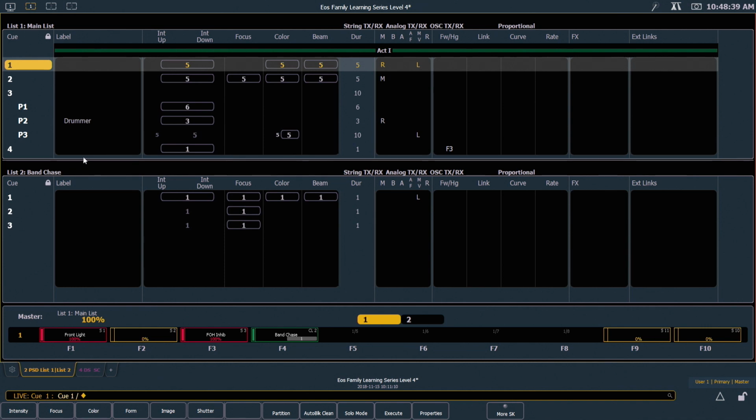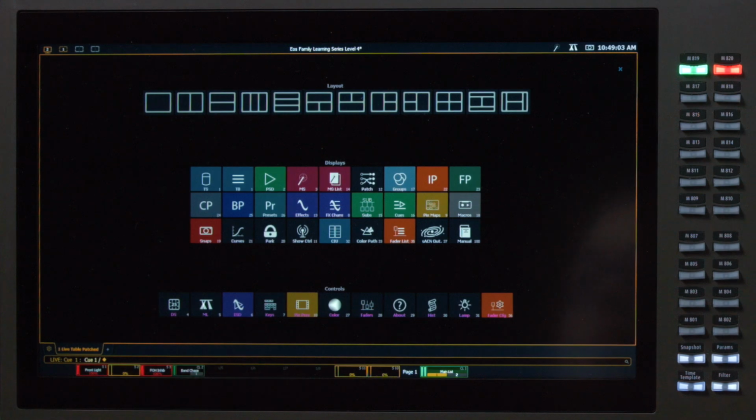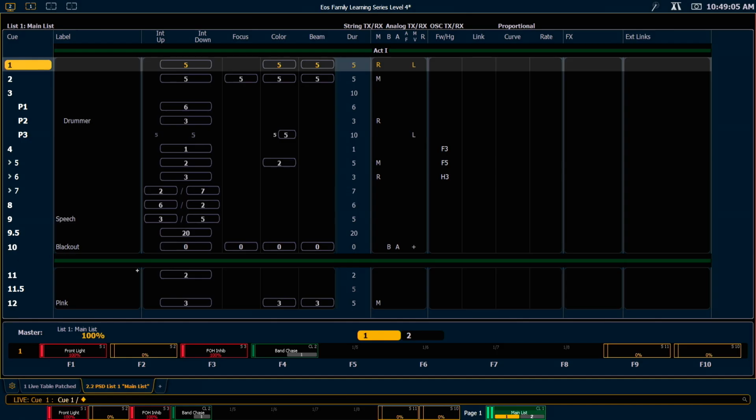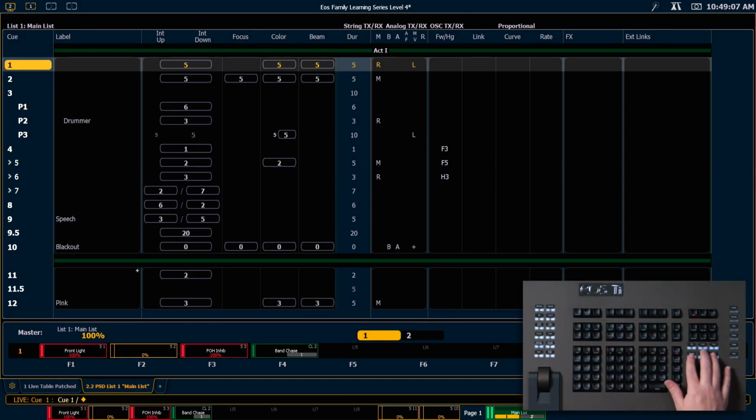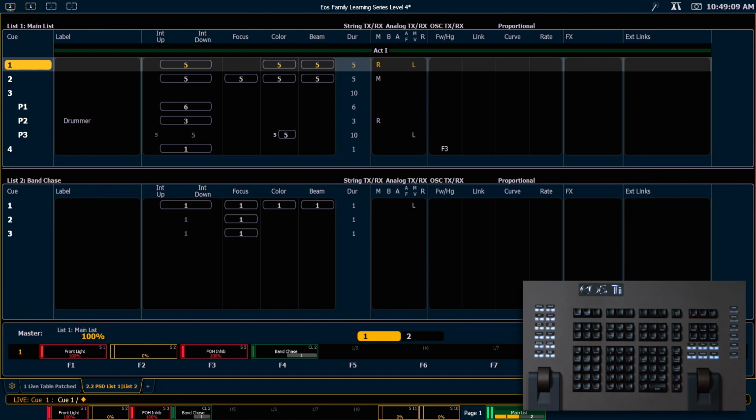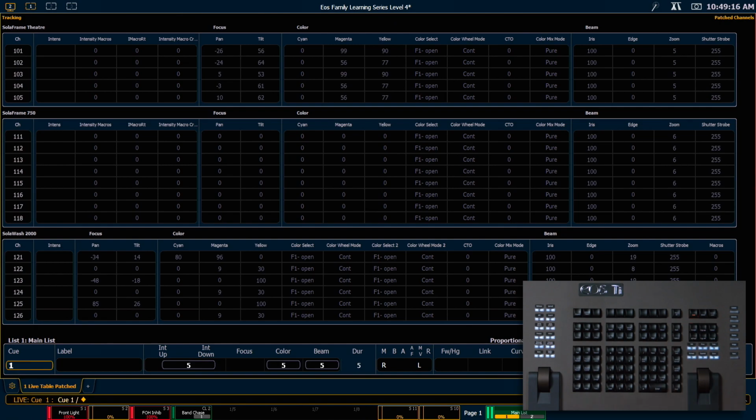You have the ability to see more than 2 queue lists at a time, and the way we do that is we just open another playback status tab. With that tab in focus, I can hit format, and now I can see an additional 2 queue lists. For now, I'm going to hit escape to close that tab.